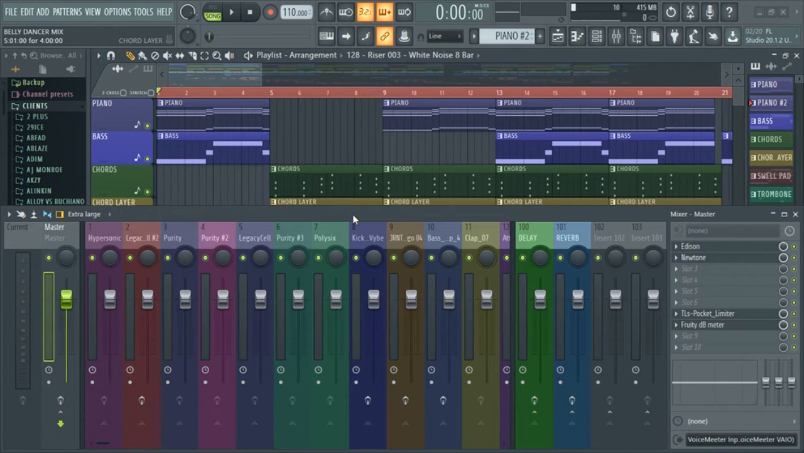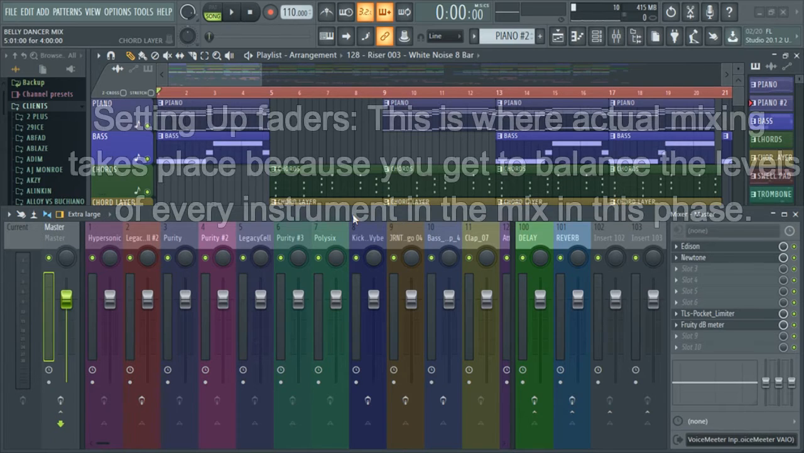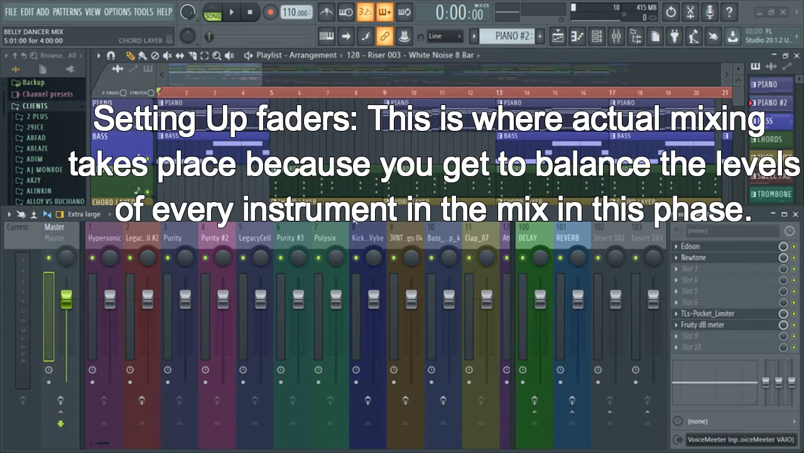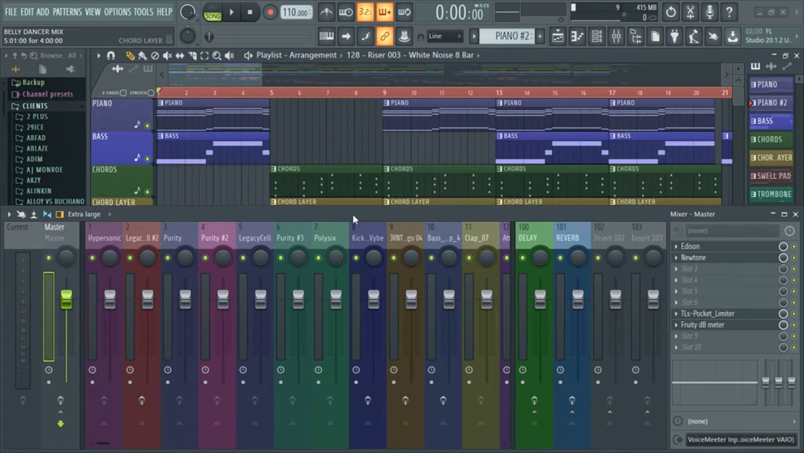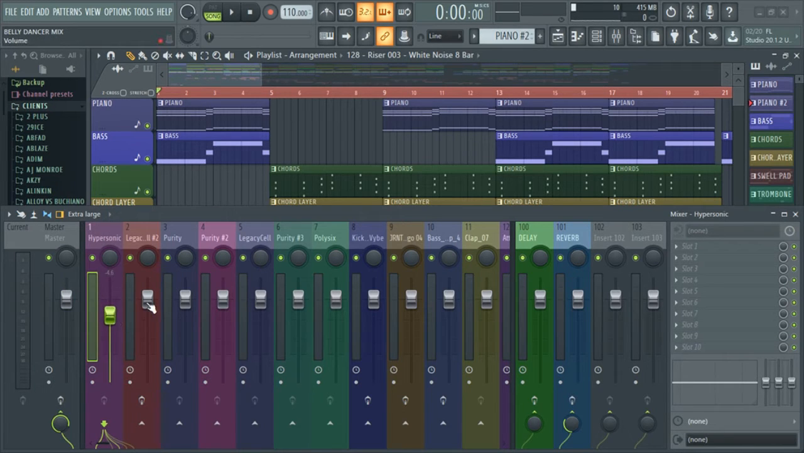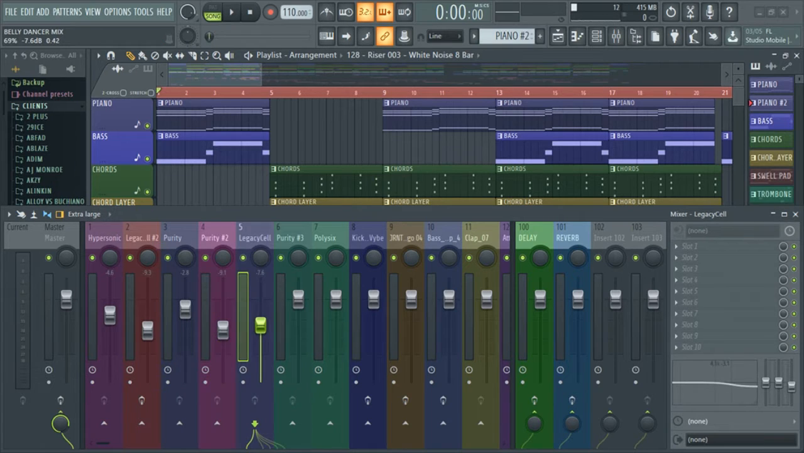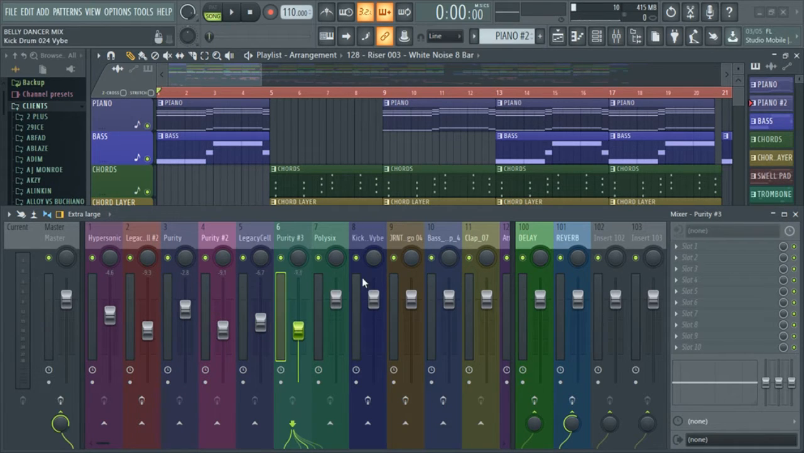Setting up faders is where actual mixing takes place, because you get to balance the levels of every instrument in the mix in this phase. In the first video I told you that mixing is basically balancing. This is basically what they call mixing, making sure no instrument is louder than the other, or that an instrument that's supposed to be loud isn't low. It's basically balancing.